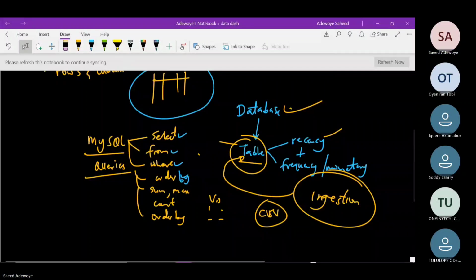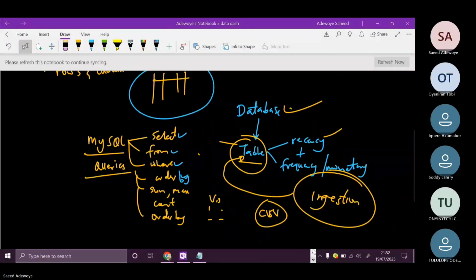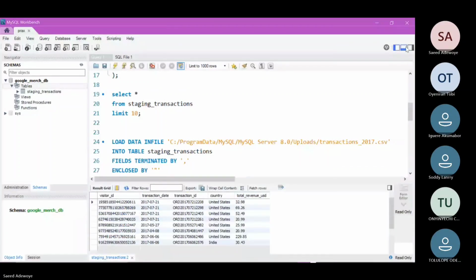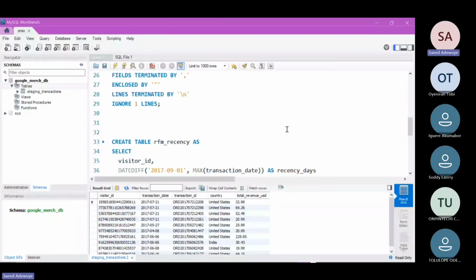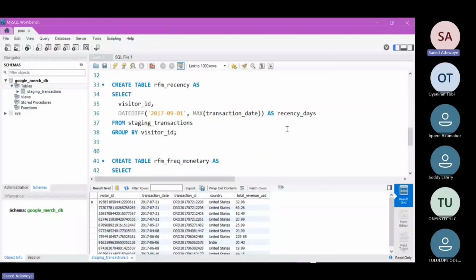Let me scroll. Now we want to create the RFM recency table. Recency, by definition, as we said in our last class, is the last date on which a customer visits our e-commerce website, our platform. That's the last day, whether a month ago, a week ago, yesterday, or just a minute ago. That's the main idea.